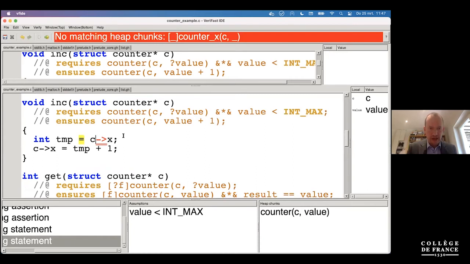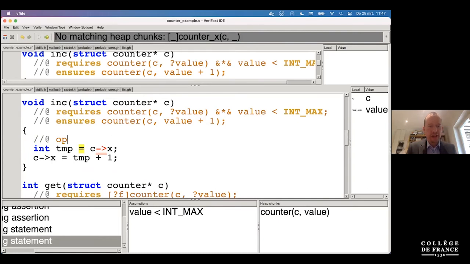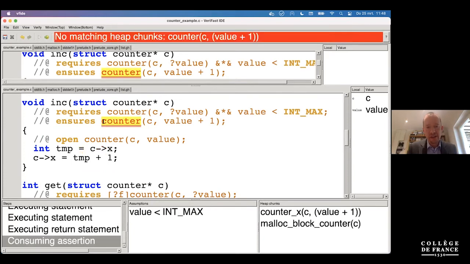Let's see. I have to open. Here I have to open the predicate. Open counter C, because I have the counter chunk, but VeriFast is looking for the counter underscore X chunk. It's inside of there, but VeriFast by default doesn't look inside of other chunks. But in a moment, we'll see that you can make it do so for simple cases. So now this goes through, but again, you need to close it up again for the post condition.